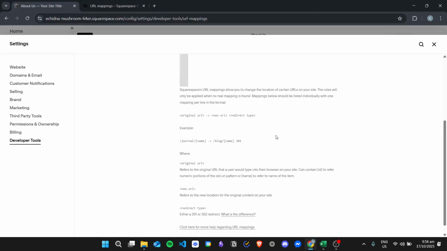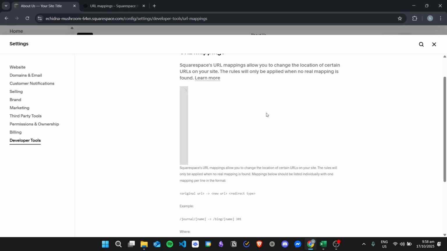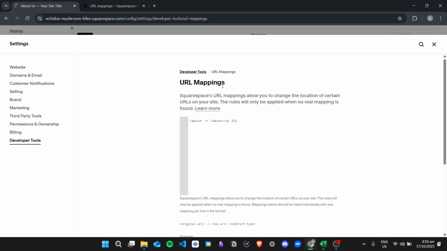So from here, let's go and insert the about page, and then the dash and right angle, and then we are going to change it to the about-us page, and then we will insert the 301 redirect right here, and then we can go on and click save. And then that is it. That is how we fix a broken link here in Squarespace. So whenever the users go to the about page, they will be automatically redirected to the about us page. And then that is it. I hope you learned how to do it, and thank you for watching.